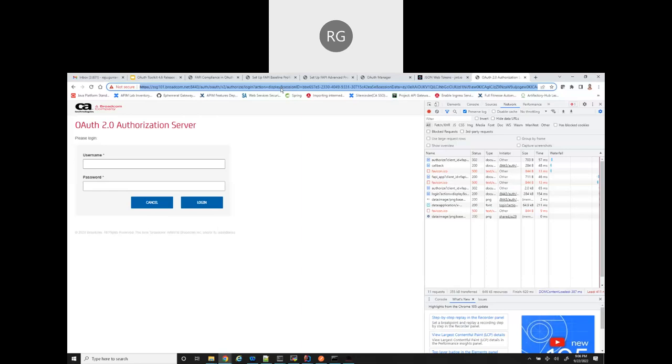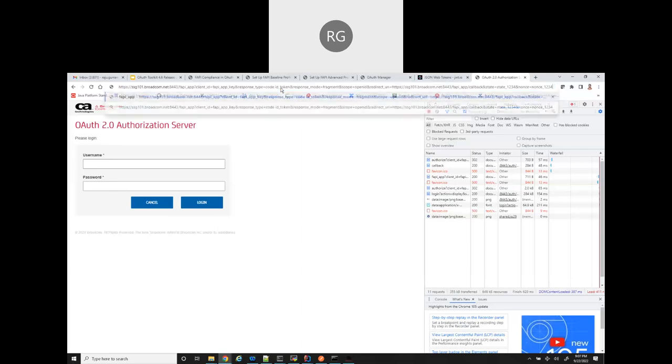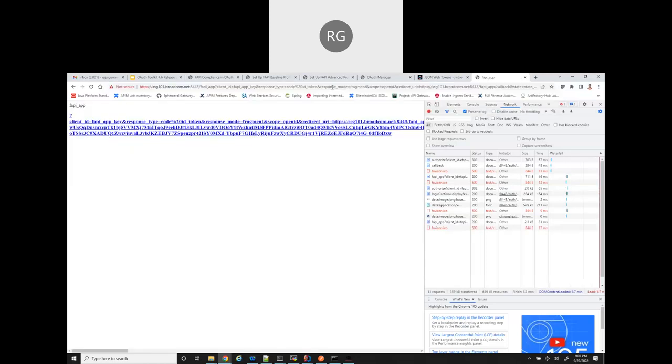So I'm making the same request again. And if you notice, I'm using the response type code and ID token. Response mode is fragment. And I got this one. So it looks a little bigger, right? The reason was it composed a request object for me. So let me close this.